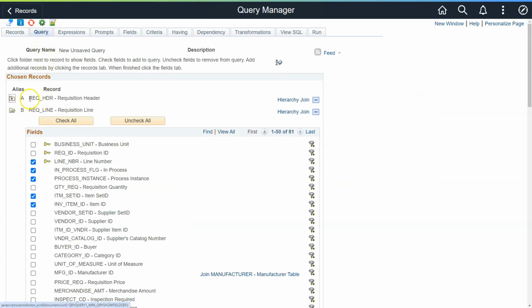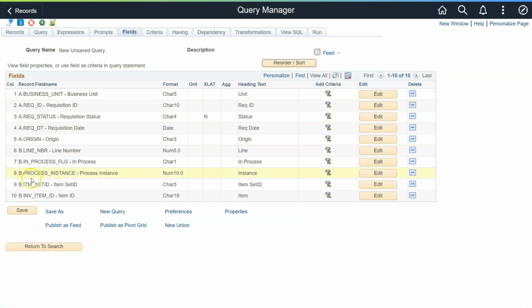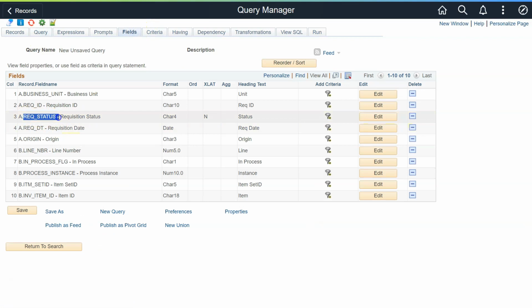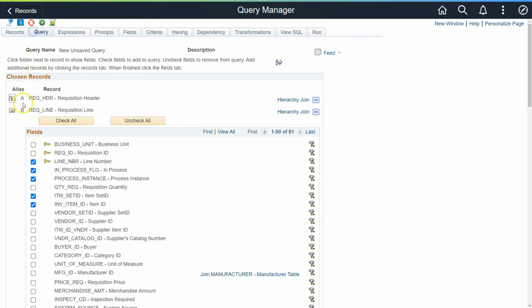Each time you add a new record in your query, it gets something called an alias. You can see E stands for requisition header and B stands for requisition line. This is very helpful when you are dealing with multiple records. Let's say you have 10 records, then you might get aliases from A to J. So when you go to the Fields tab and look at a particular field, it becomes easy to understand that this field is coming from the B record, which is this one, whereas this requisition status is coming from the A record, which is this one.